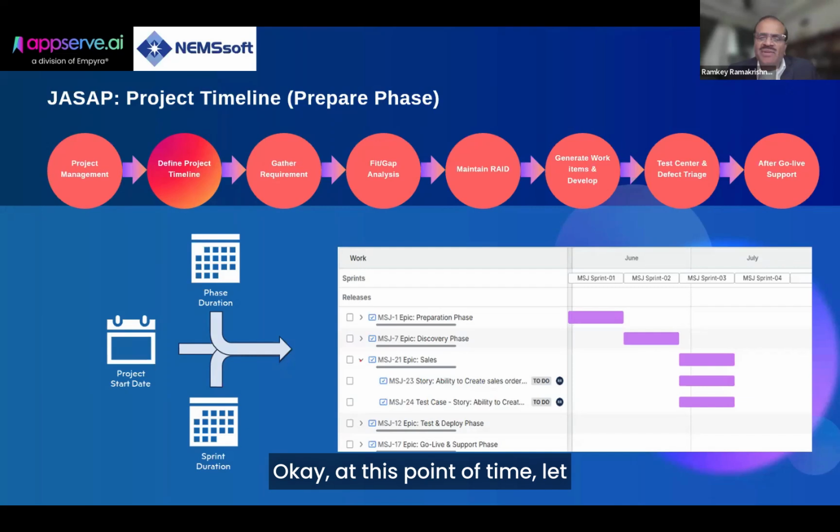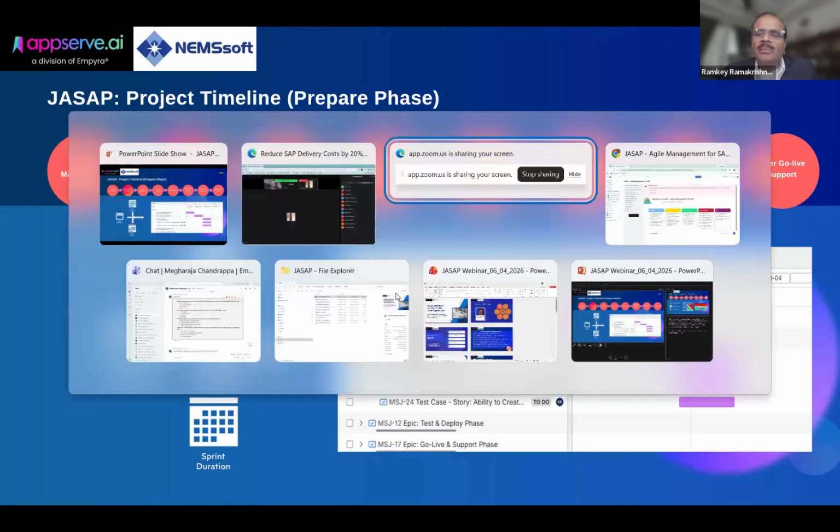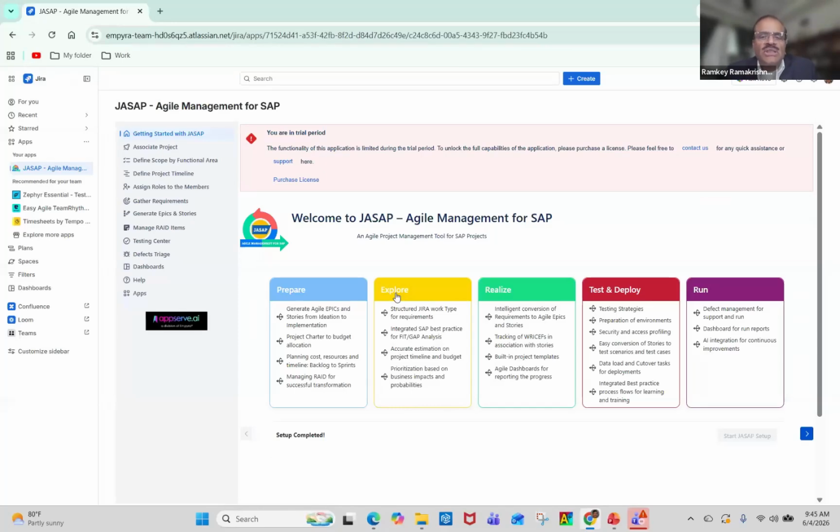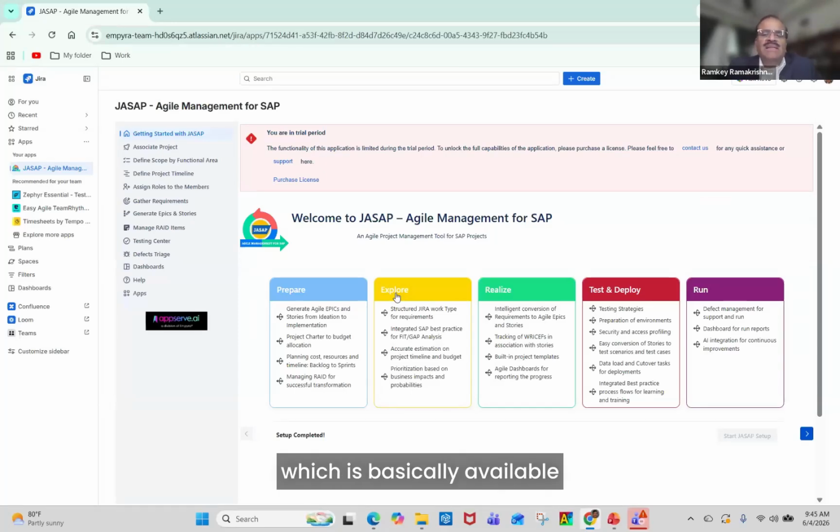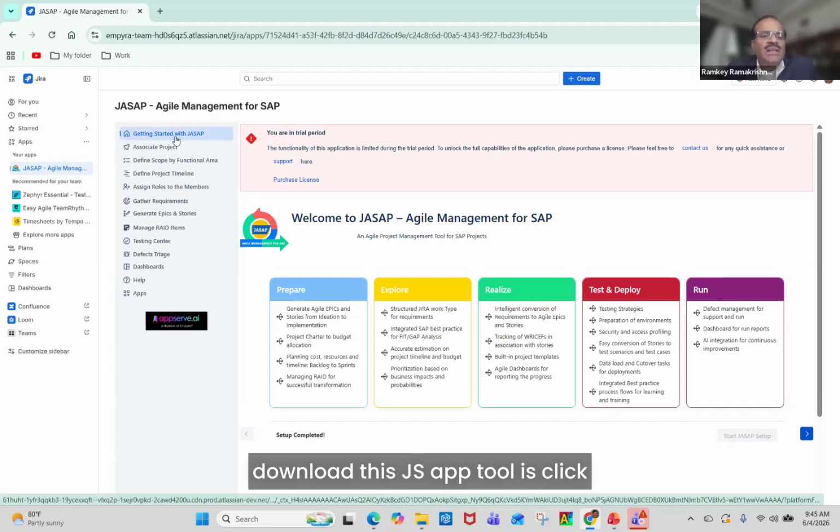Okay. At this point of time, let me jump into the system and show you how this particular planning function works in the JASAP. So this is a tool called JASAP, which is basically available in the Jira marketplace. So this is your initial welcome screen for the JASAP. The very first activity you do when you download this JASAP tool is click on getting started with JASAP, which we have done already for you. So you do it only once in the beginning when you download.